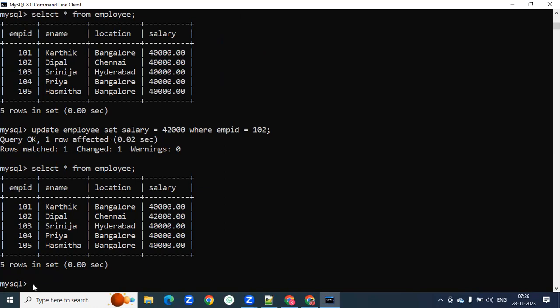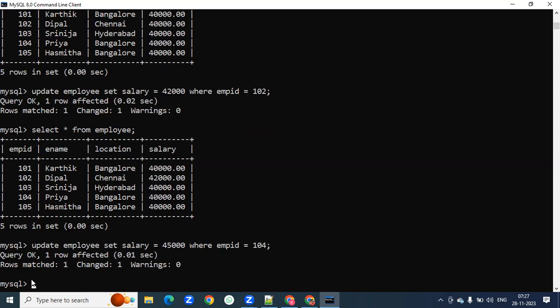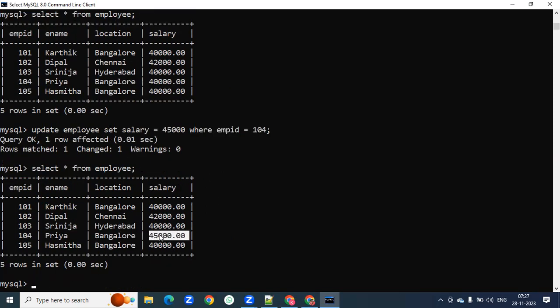I would like to change the salary where the employee ID is 104. Update employee set salary equals 45,000 where employee ID is 104. So one row has been affected. If it is matched, select star from employee. See here, 45,000 we are getting.